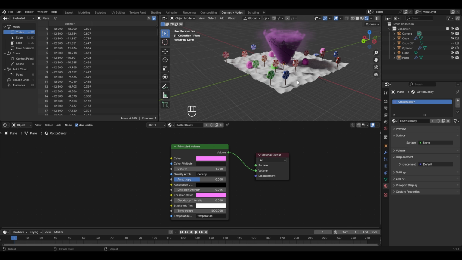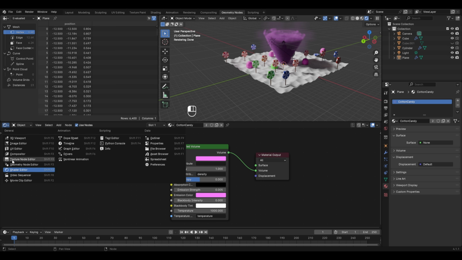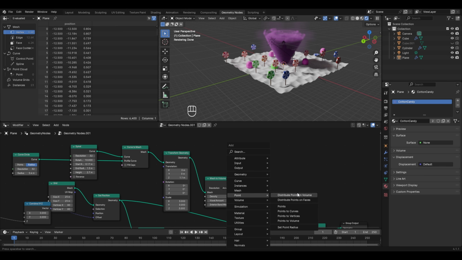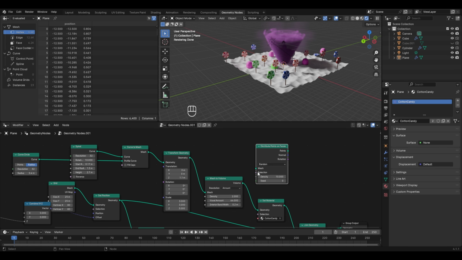Now the next thing that we'll do here is to distribute these candies on different points on the faces of the tornado, and to achieve this result, we'll open the geometry nodes editor again, and first we'll be adding the distribute points on faces node. So press Shift plus A, go to point and select the distribute points on faces, place it over here, and since it takes only the mesh as an input, as a result we can't connect it using the volume node in the mesh to volume. So I'll take the geometry socket in the transform geometry node and connect it to the mesh.